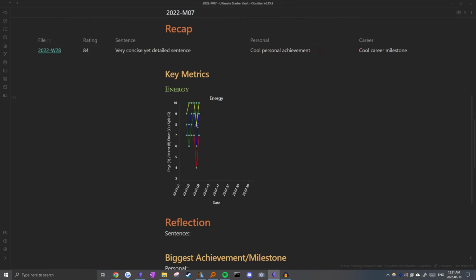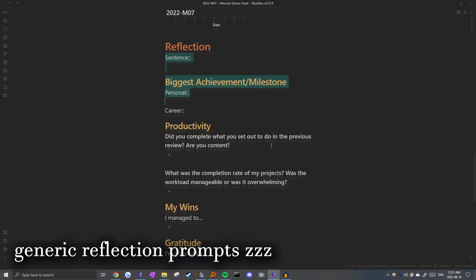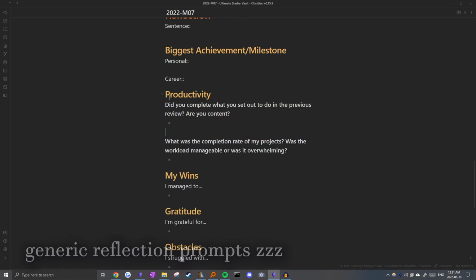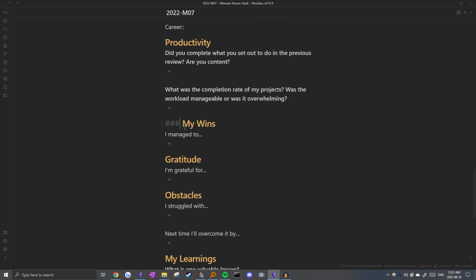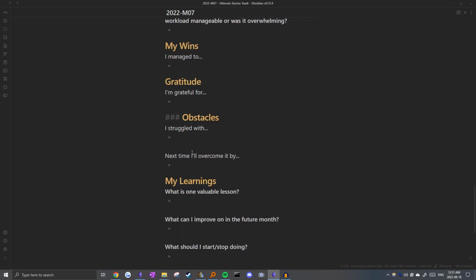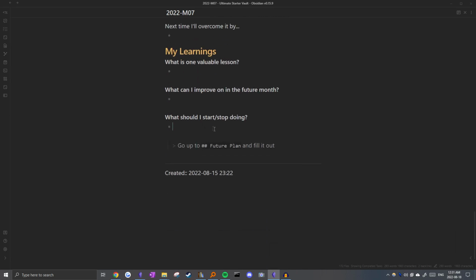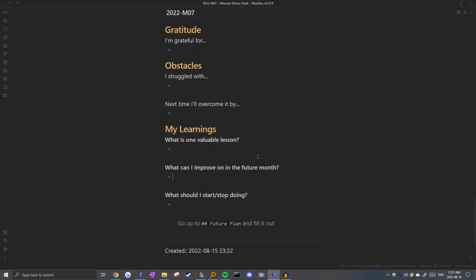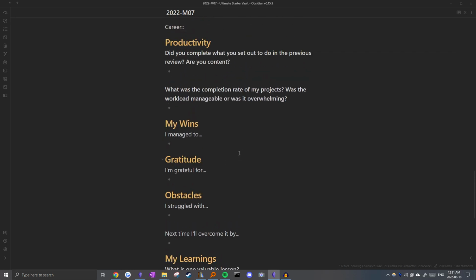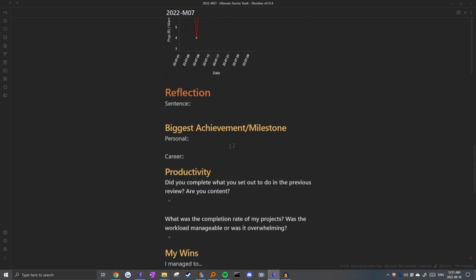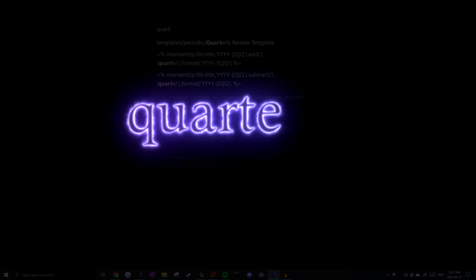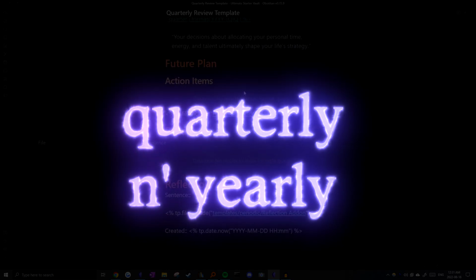And then I have another chart for my energies, but for a larger time horizon. Once again, I have the same prompt. But since a month is very, very broad, I just have more general, simple wins, gratitude, obstacles, and very, very generic learning, because I do most of my in-depth reflection in my weekly reviews and just sum it up here.